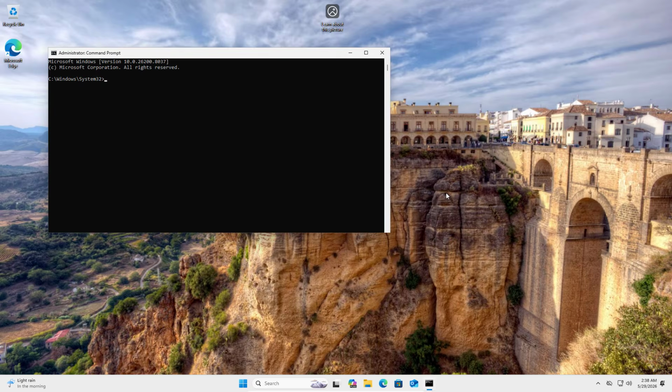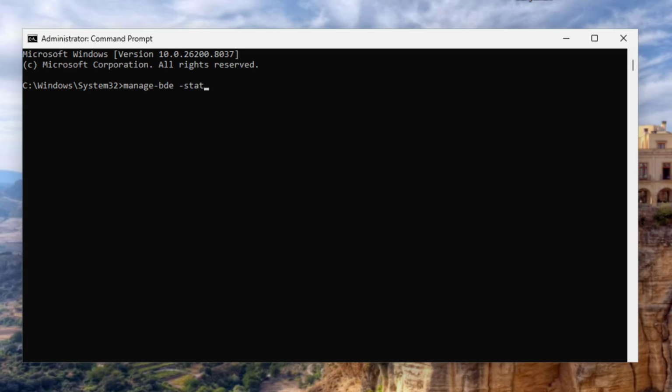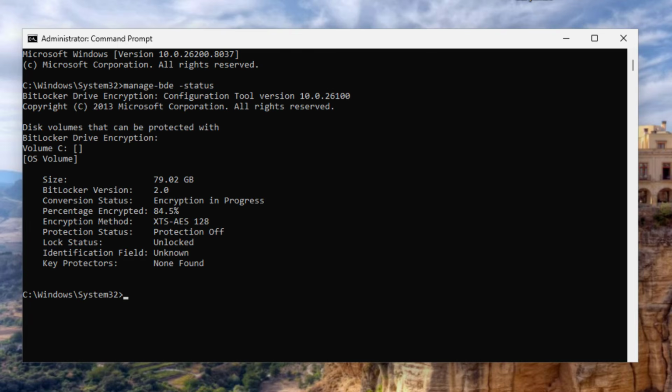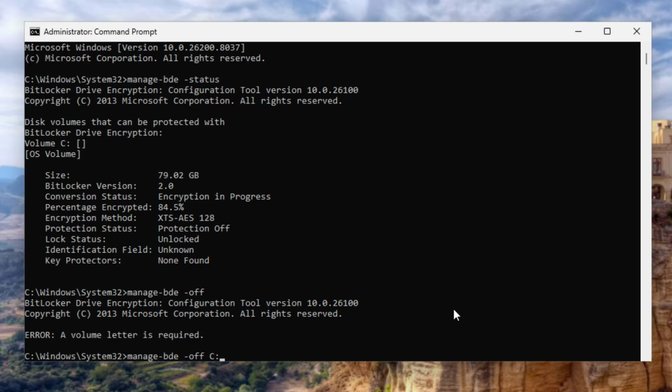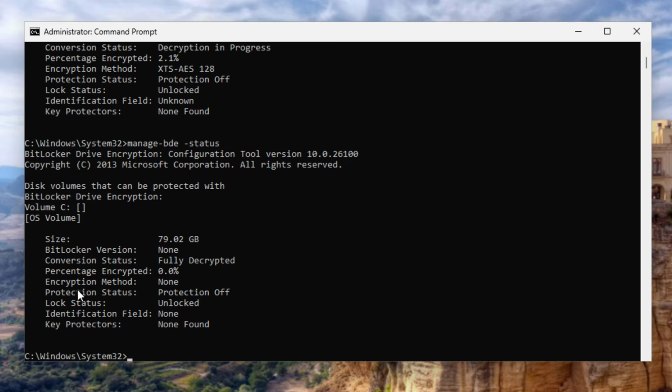Open the command window with administrator privileges. The hard drive is encrypted. I disabled it using the following command. The letter representing the operating system partition. Hard drive encryption is disabled.